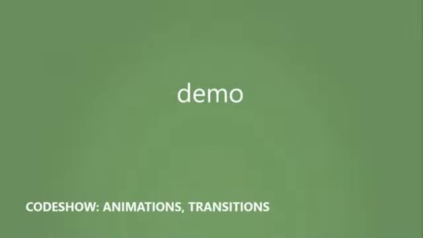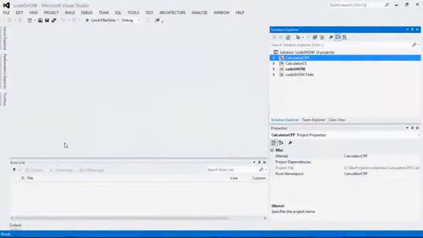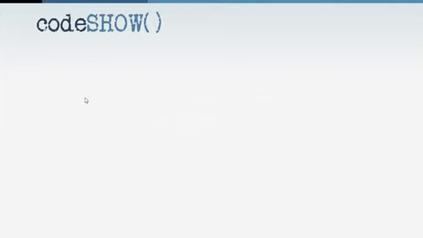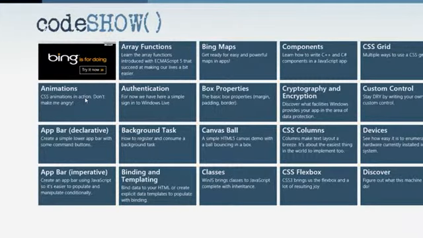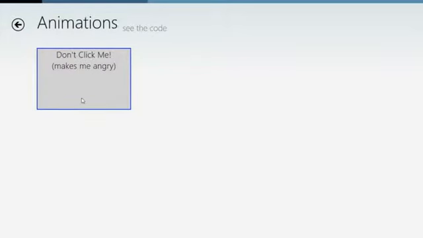So what I thought I would do now is take a sneak peek into the Code Show app, and specifically I'll go ahead and run it. We're just going to see a brief example of both an animation and a transition, and the key here is both of these are CSS3, and they're not tied or bound in any way, shape, or form to something specific to Windows 8. So the first is animations.